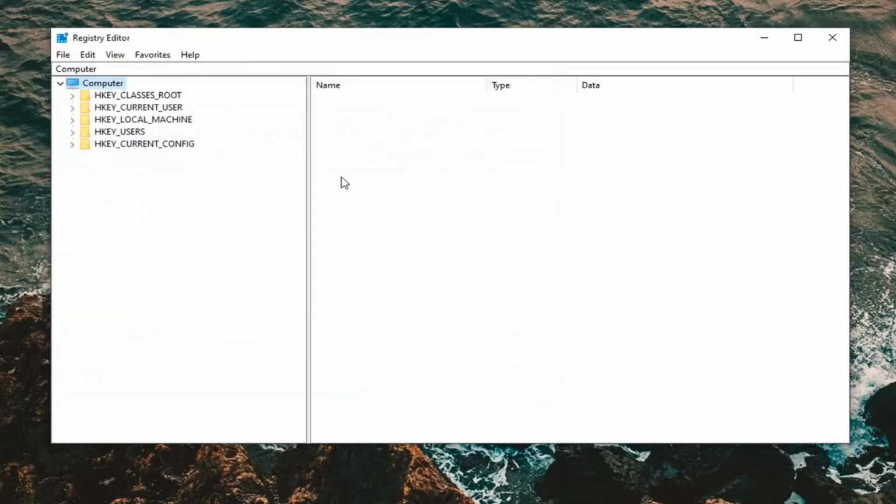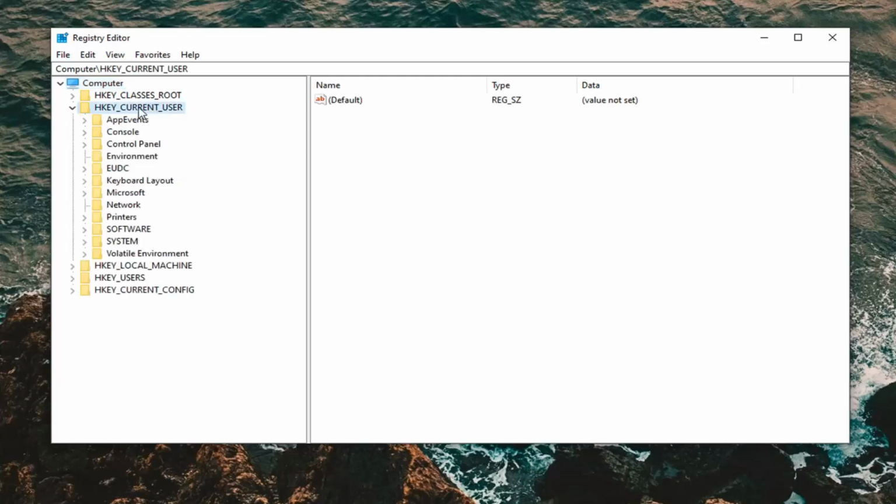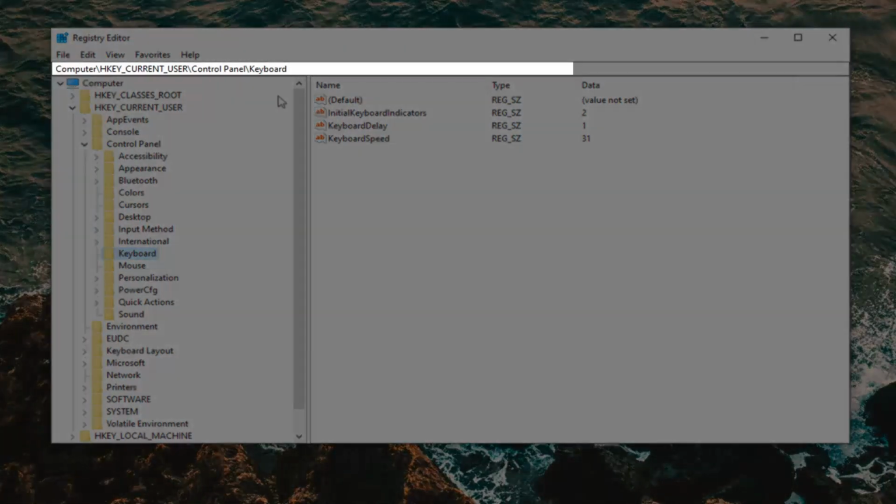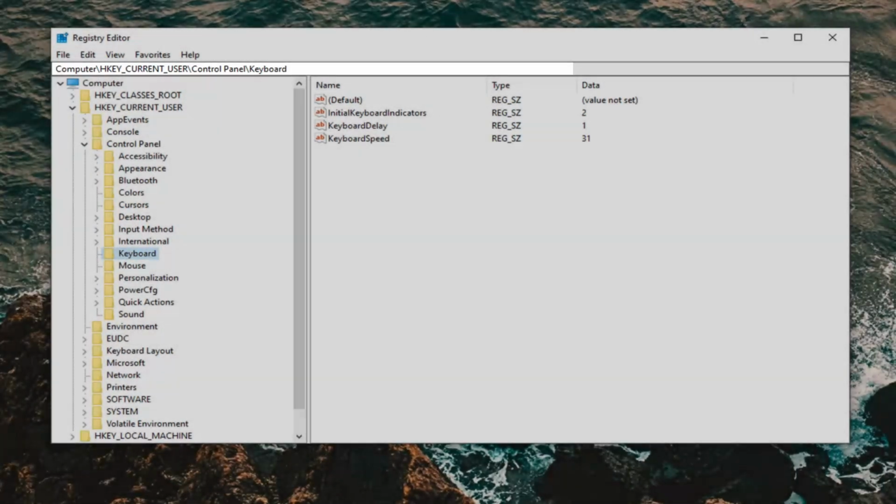So we're going to double click on the HKEY_CURRENT_USER folder. Double click on the Control Panel folder, and now there should be a Keyboard folder underneath that. Left click on that one time. Please note you can see our file path up at the top of the Registry Editor here. Each backslash is a different folder we've gone under up to this point.